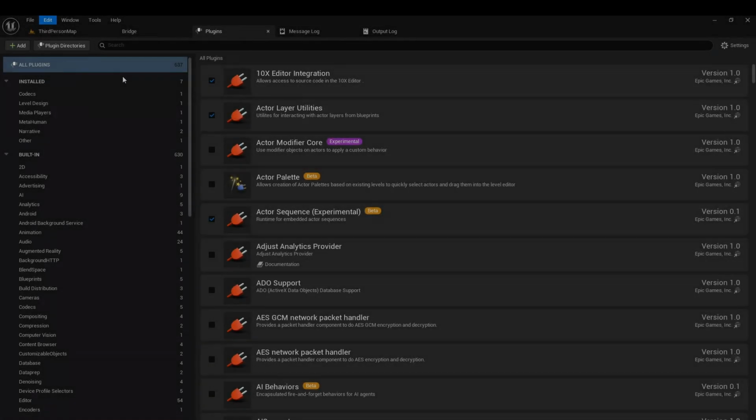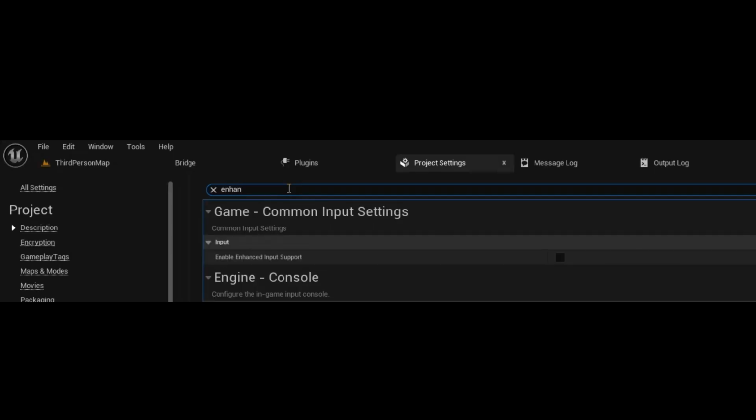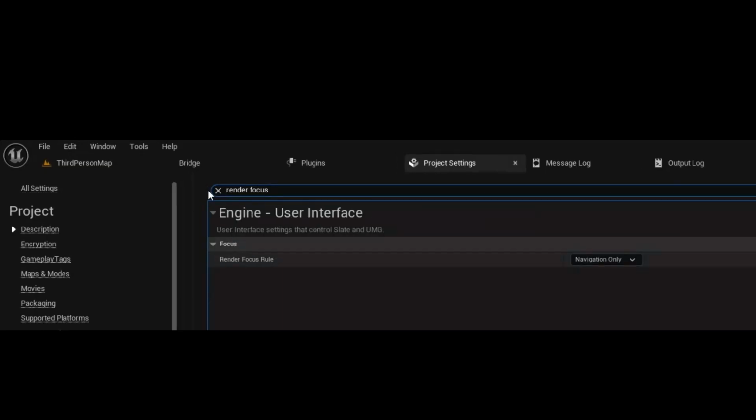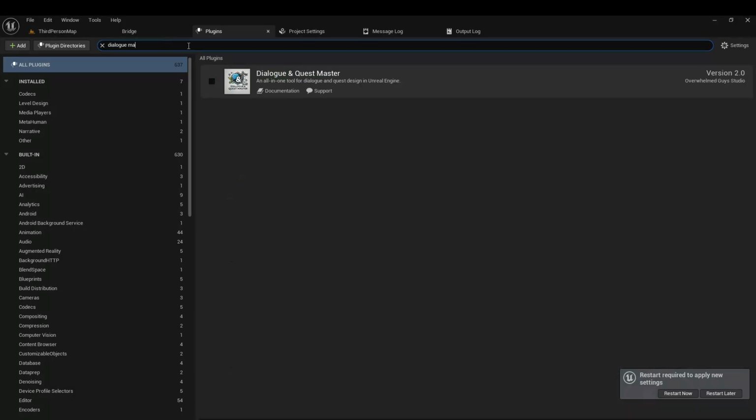When the editor restarts, go to Edit Project Settings. Make sure that Enable Enhanced Input Support is checked. Search for Render Focus Rule and set it to Never. Go back to the plugin settings, search for Dialogue and Quest Master, and enable it.